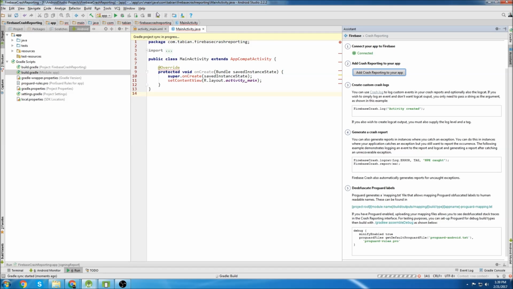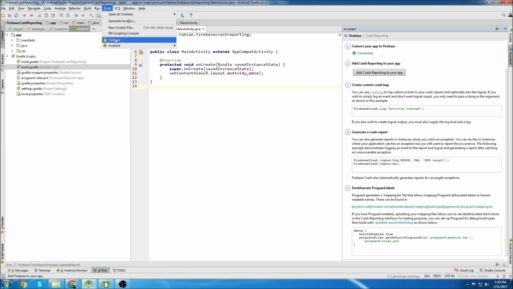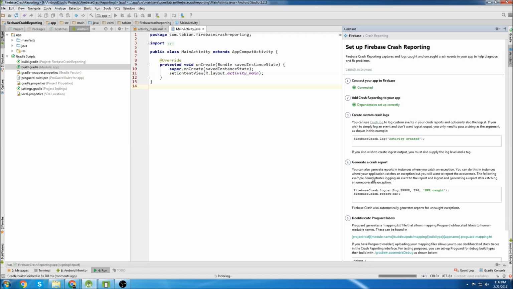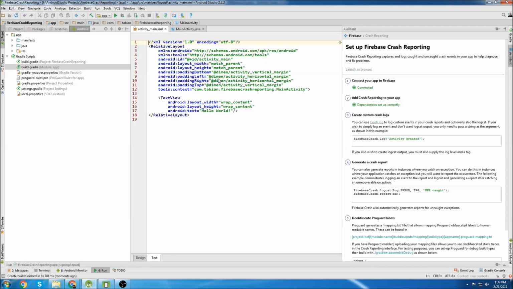Oh, if you don't know how to navigate to the Firebase tool, go up to Tools, go to Firebase, and it opens up this Firebase Assistant. Then we can go to Crash Reporting and set up Firebase Crash Reporting and then click that button like I just showed you. All right, let's go into Activity Main and throw in our simple layout here.